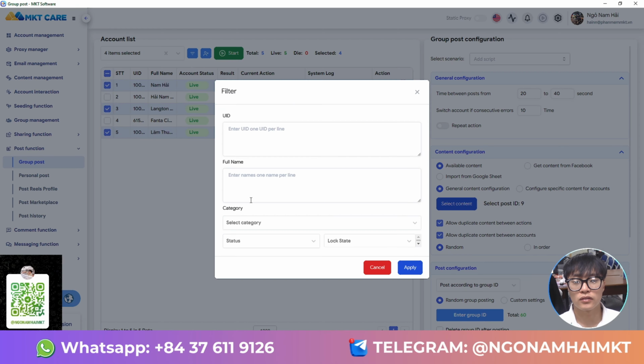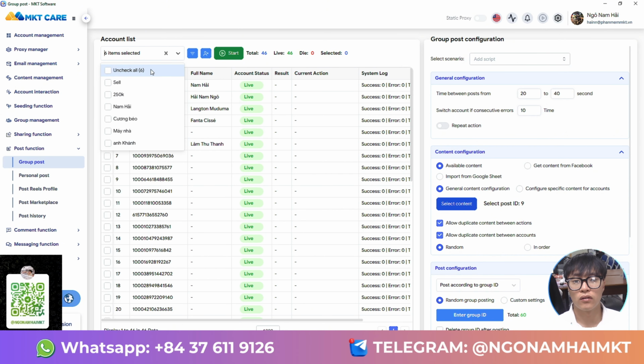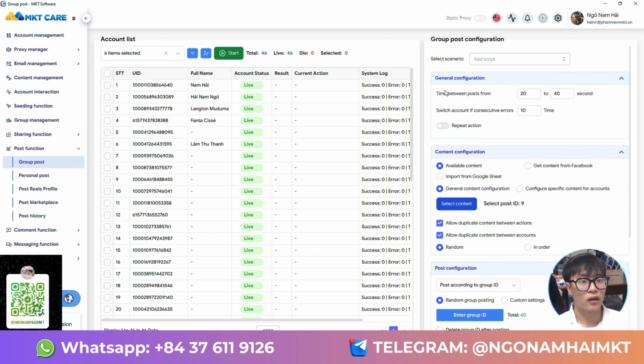First, under General Configuration, set the time between posts from 20 to 40 seconds. This randomization is key. Also, configure the software to switch accounts automatically after 10 consecutive errors to protect your profiles.